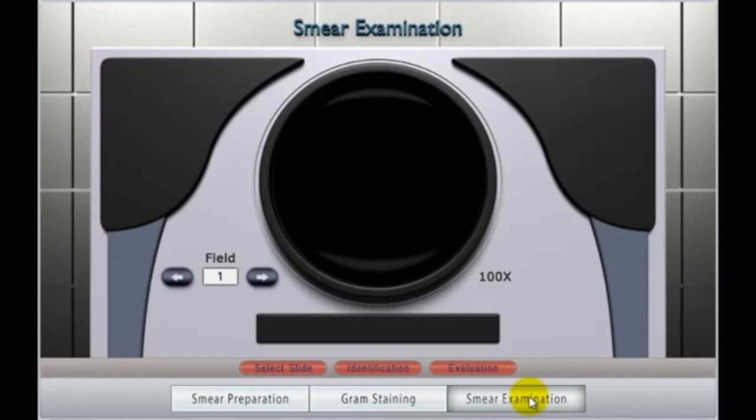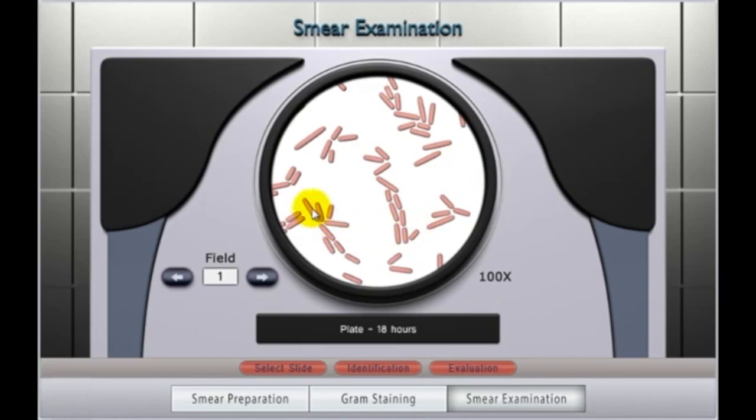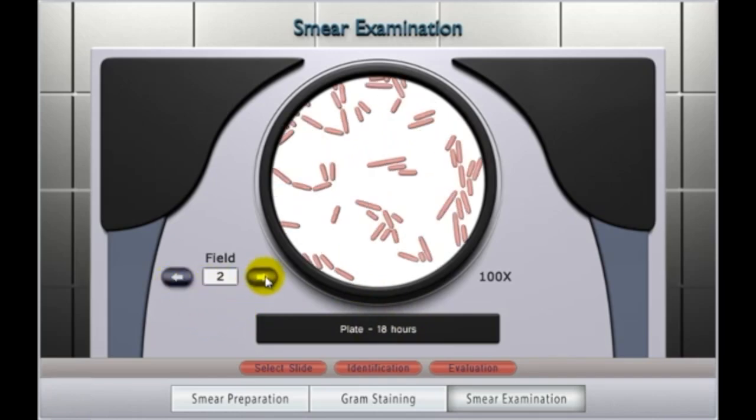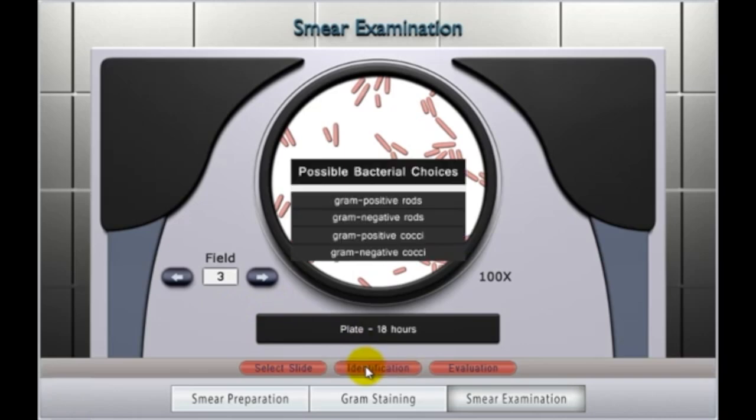In the smear examination part of the simulation, a virtual microscope can be used to view any previously stained slide. To view a slide, click the Select Slide button to access the Stained Slide Storage menu. When you select a slide, it will be loaded into the microscope and the slide label will be displayed beneath the viewing port. By using the forward or reverse buttons off to the left, you can change the field view of the slide. After identifying what bacterium is on the slide, click the Identification button to choose the bacterium.